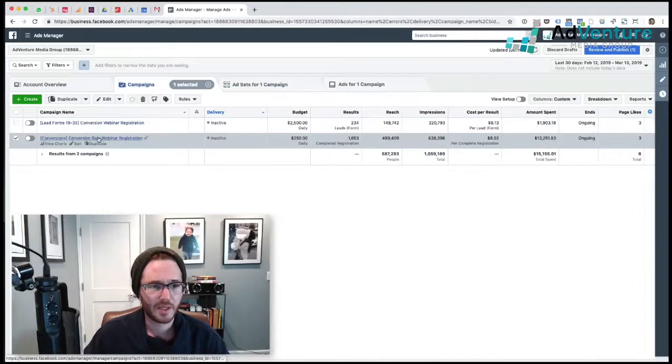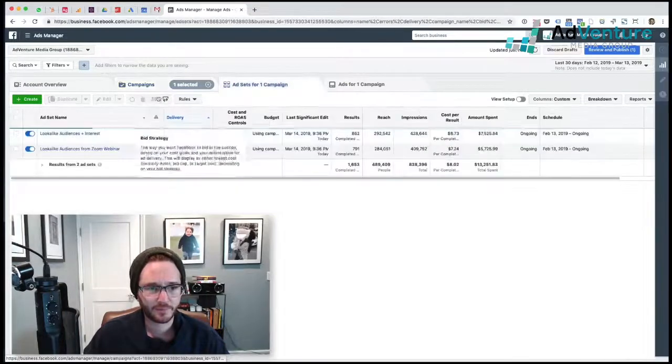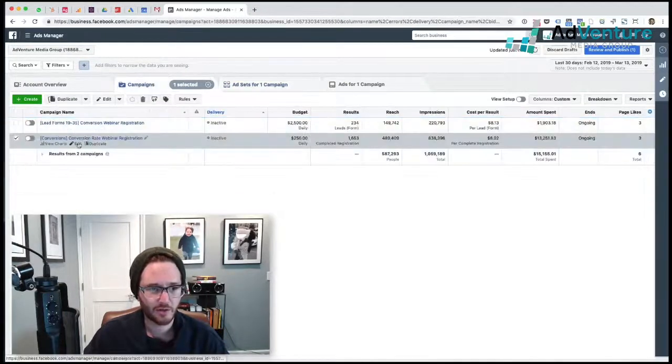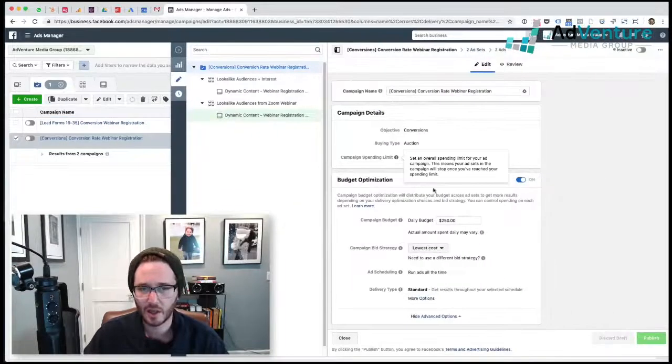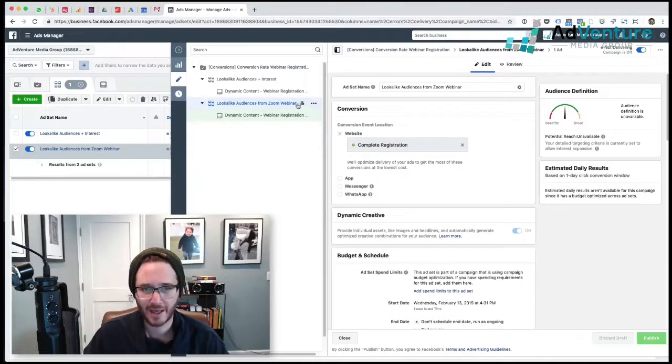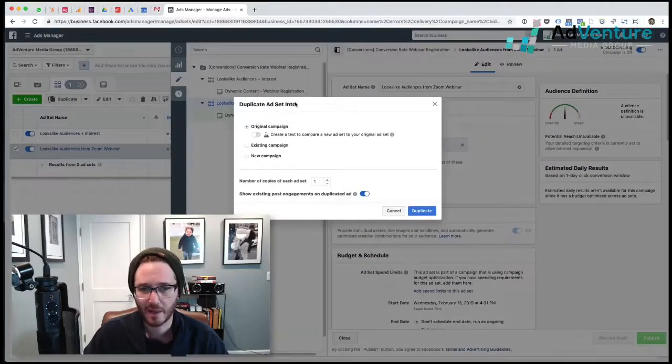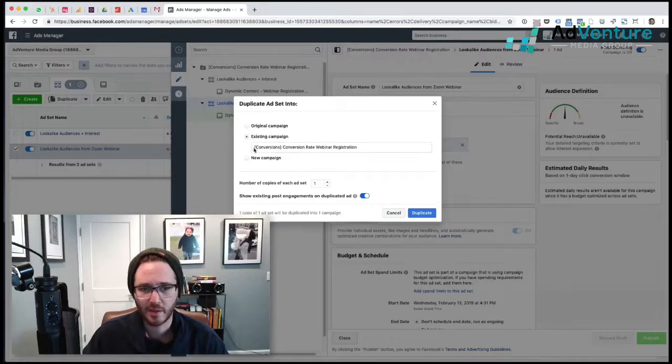So inside this campaign, I could actually go into the edit screen from here, into my conversions campaign, and I'm going to take this lookalike audience from Zoom webinar, make sure it's selected, and click this little duplicate icon. I want to duplicate it in my original campaign. I don't want it to be a test. Let's see here, I'm sorry. I want to duplicate it in this existing campaign.